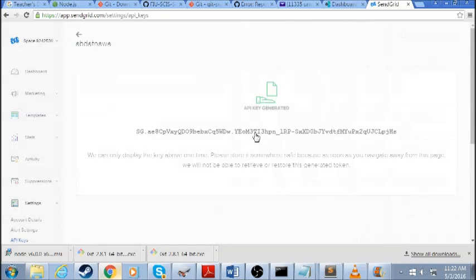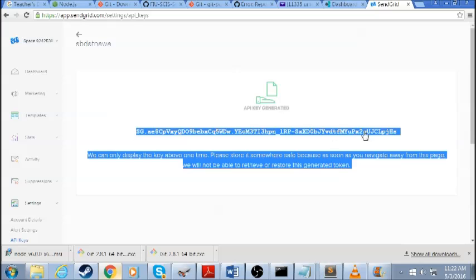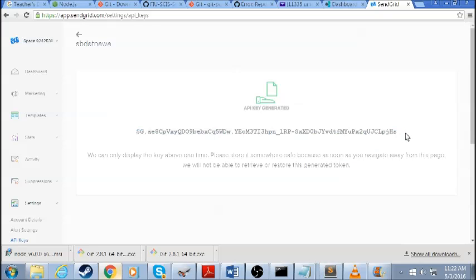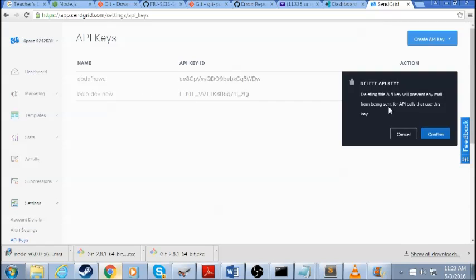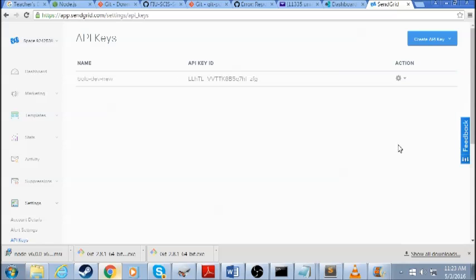And all this is going to do is generate this key, which you will paste inside the environment file. I'm not going to use this key because I already have one that I use, so I won't need it. So actually I'll just go ahead and delete this. That shows you how to create the API key for Sendgrid.